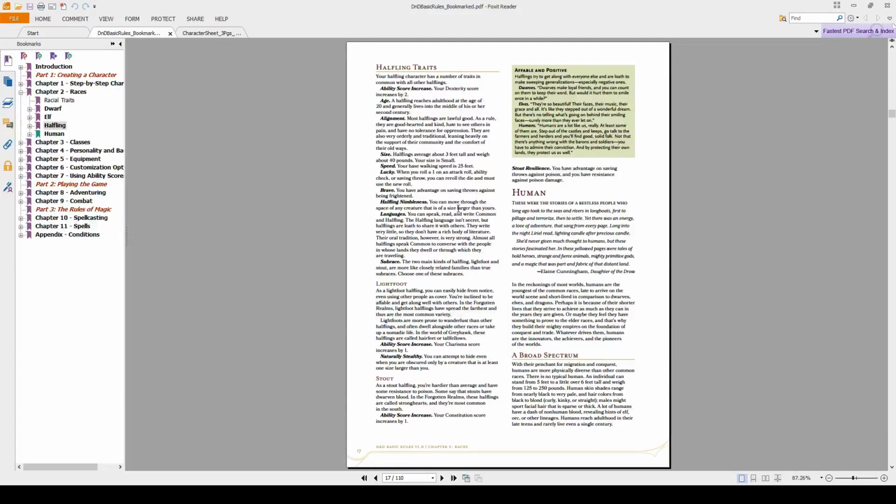Subrace. There are two main kinds of halfling, Lightfoot and Stout. The two main kinds of halfling, Lightfoot and Stout, are more closely related families than true subraces. Choose one of these subraces. So I can choose one of these subraces and get a little bit of a bonus from them.